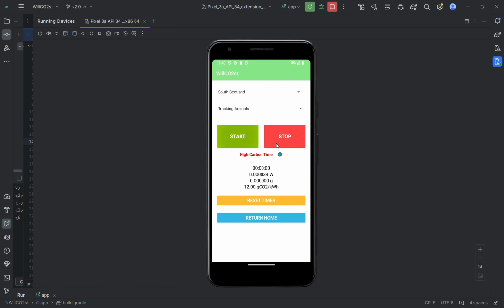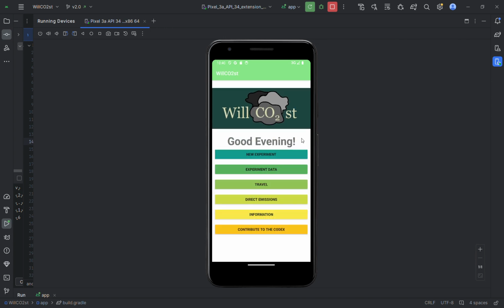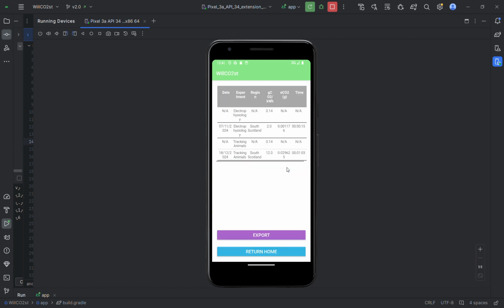At any time, for instance, if we are running an experiment and we make a false start or we have to restart, we can always reset the timer without having to go back and start the whole app again. So that is one of the features of WillCO2st, i.e. being able to log new experiments. And indeed, within the experiment data tab, we can see those experiments that we've currently logged.